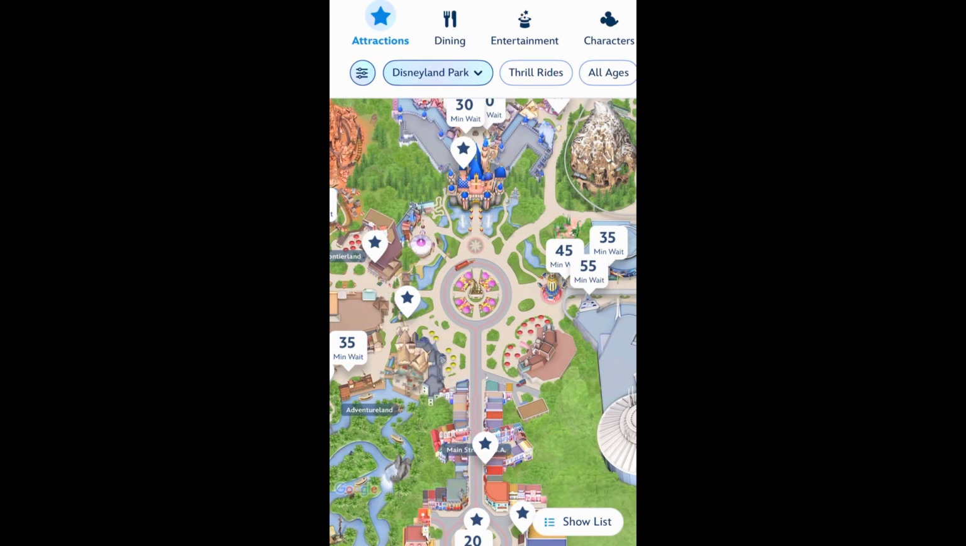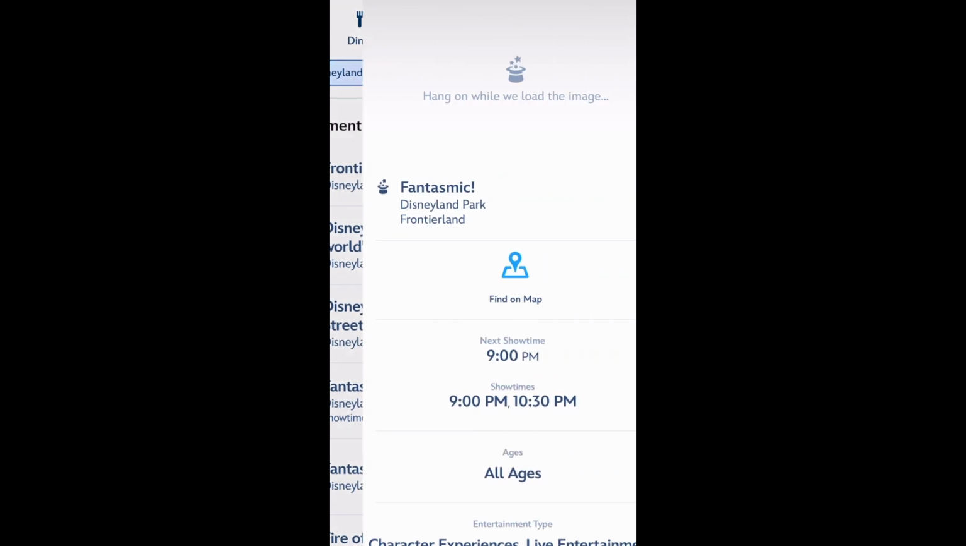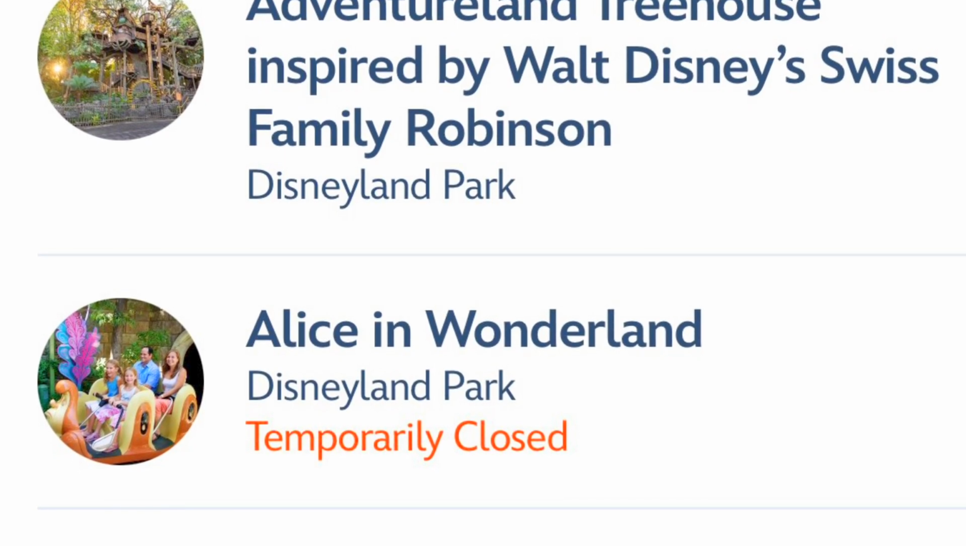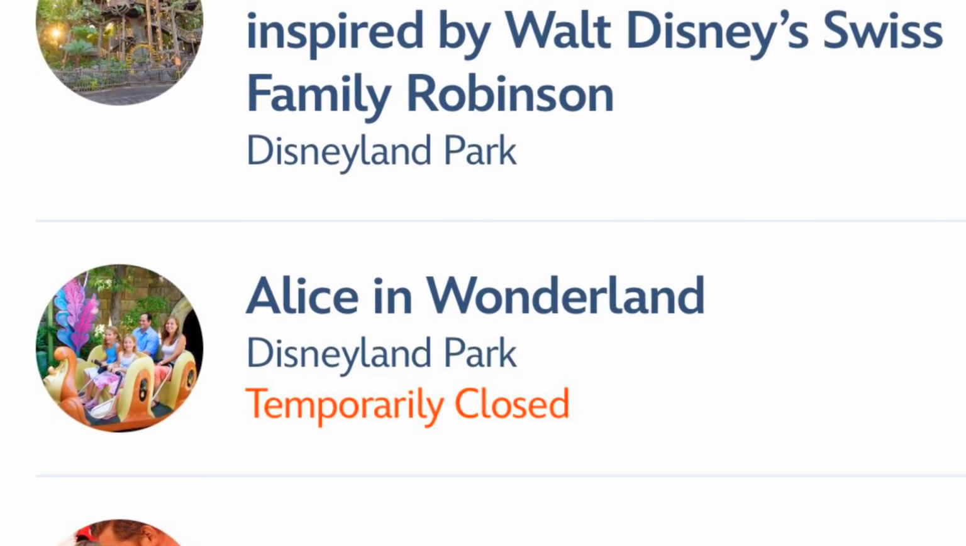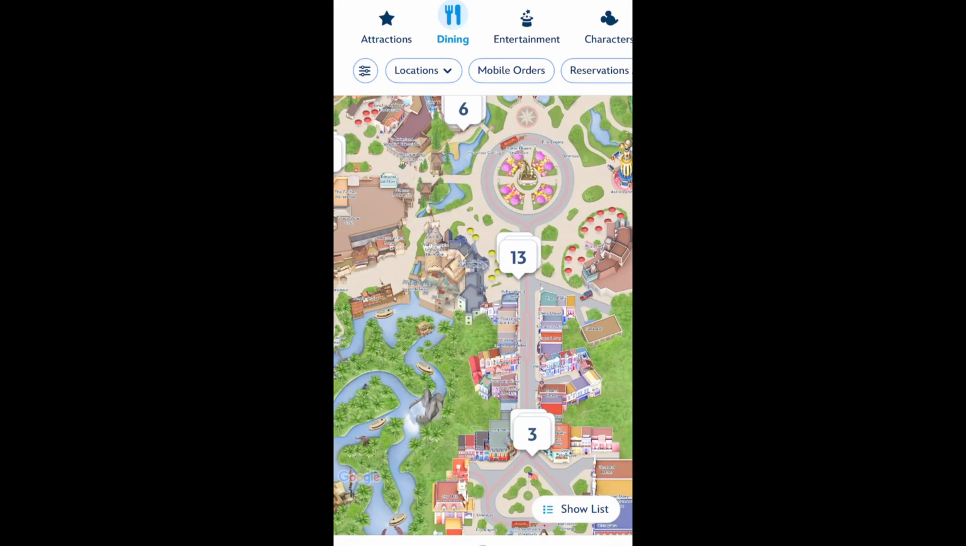The entertainment icons are also going to have the locations and updated showtimes. This will also have current updated information on ride closures or canceled entertainment as well. These map features of the app are some of the most used during your visit.